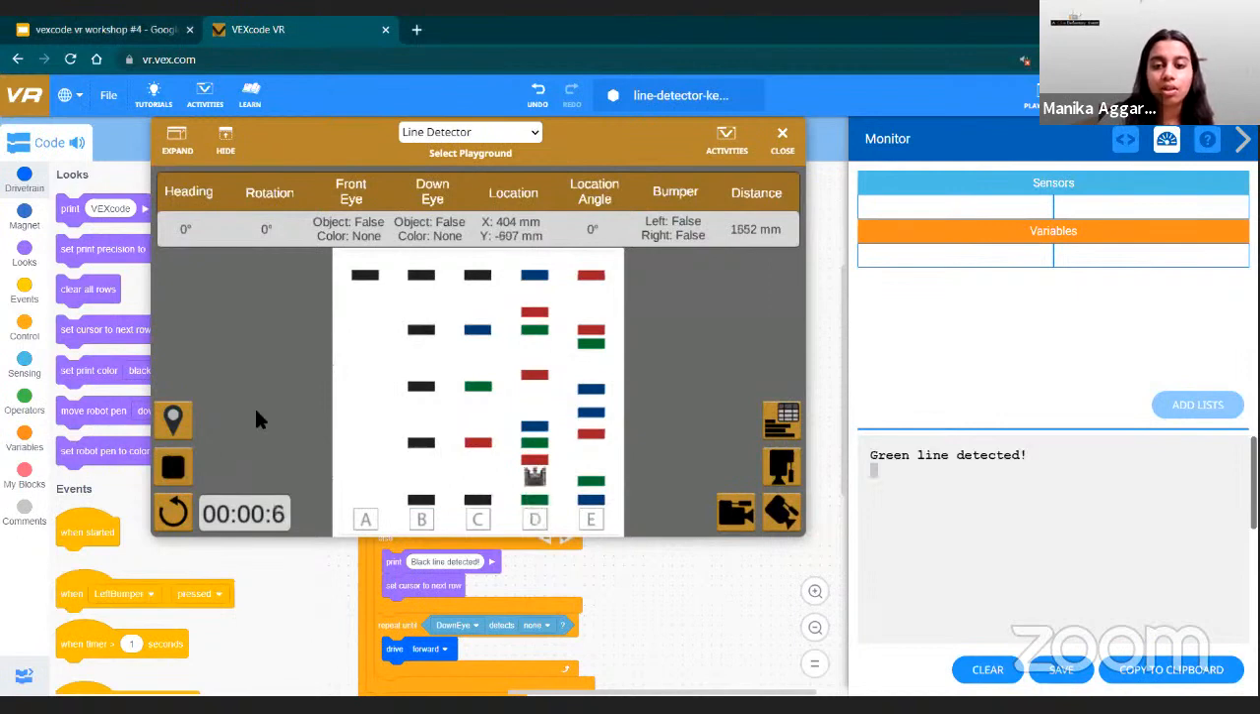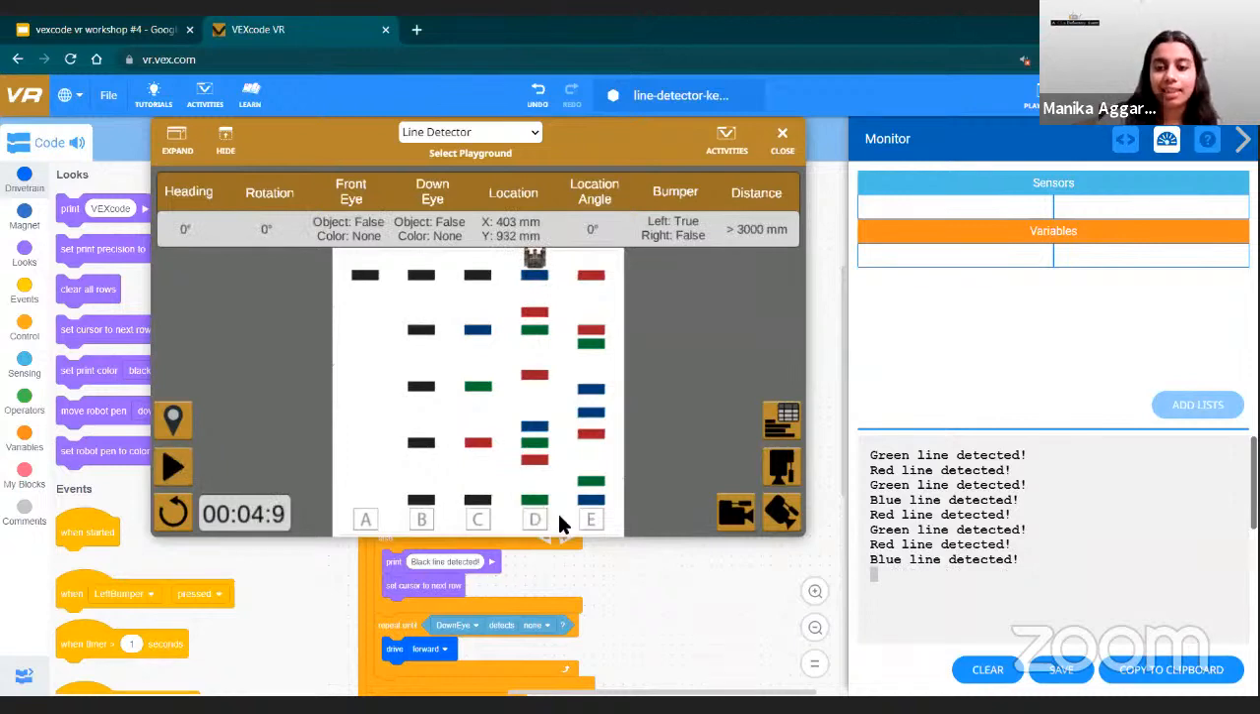So this is what our code should look like. Okay, so I just did line D. So the first thing you have to read top to bottom. So the first line is green, then it'll drive forward, it'll print red, then it'll print green, then it'll print blue, then it'll print red, then it'll print green, then red, then blue, and then finally that's it. So then we can stop it. Okay, so this is what it looks like.